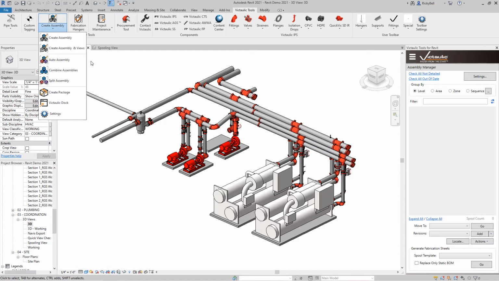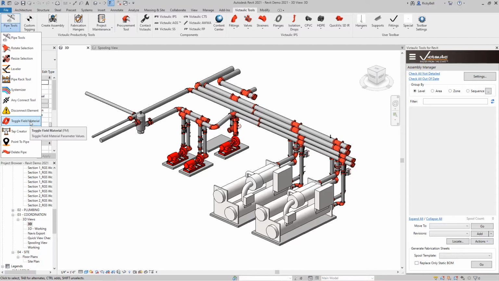So in order to use this new mode in the auto assembly tool, we're going to have to set our field material. And under the pipe tools dialog, you'll see an option here called toggle field material. Now this tool right here, I have set up to a shortcut called FM on my keyboard, which makes it even faster. It's just a way that you can turn on and off the Vic field material yes/no parameter with a single click or by selection.